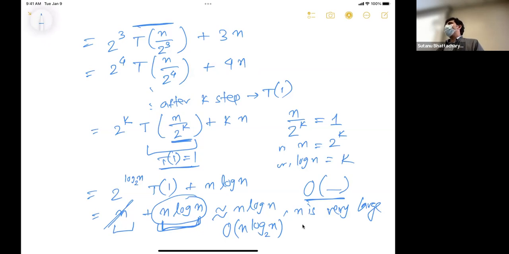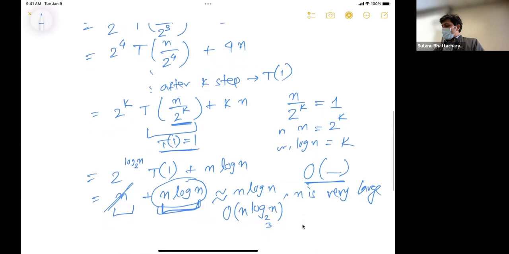Why? Because you still have to perform that division on every part. So the time complexity in that case would be order of n log n, where the base would be 3. So just ignore the base. When n is very large, you don't care about the base. What is the base of log? So it would still be n log n, if you divide into 3 parts instead of 2 halves. Clear? So the time complexity is order of n log n.